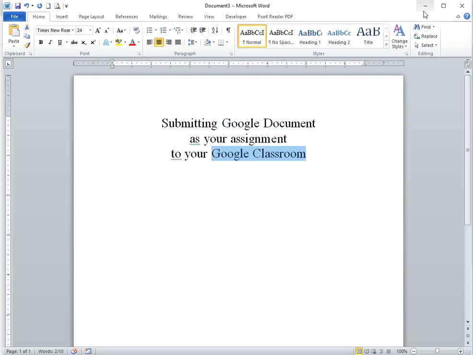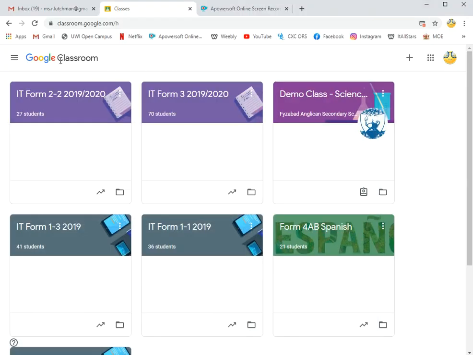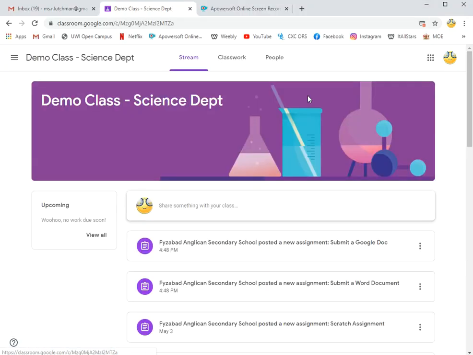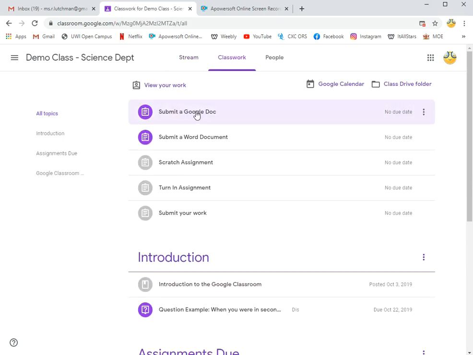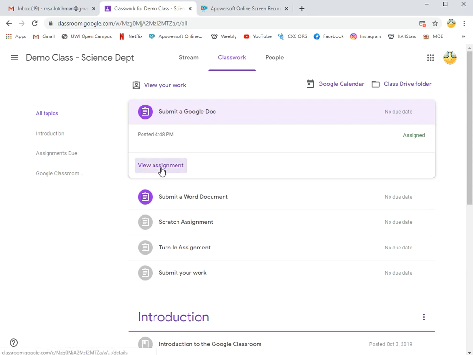So we're going to look at how to create a Google document and submit it in your Google Classroom. So let's go to my Google Classroom, click on the class, click Classwork, and here I have the assignment. Click on the assignment, click View assignment.